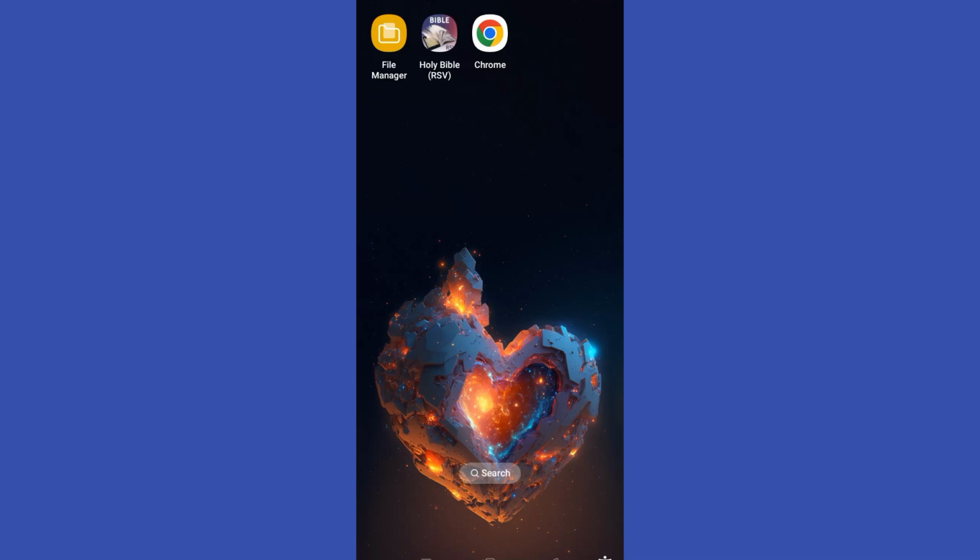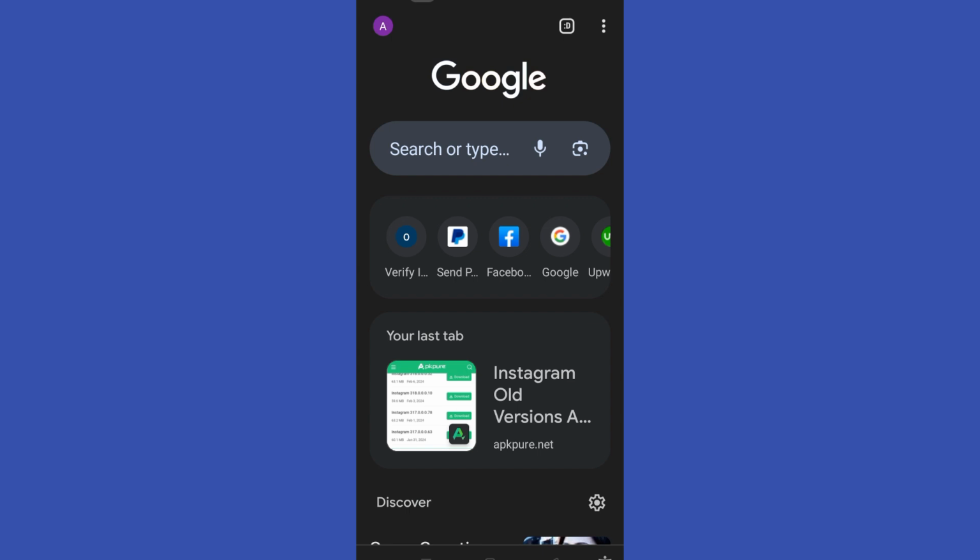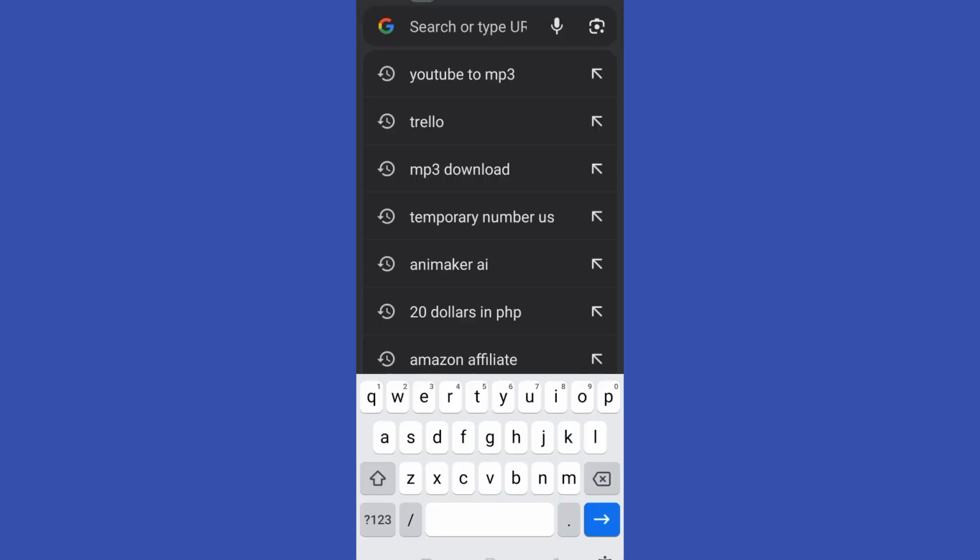Hello everyone. In our tutorial today, I am going to show you how to enable sensitive content on Telegram. So this tutorial is applicable for Android and iPhone.